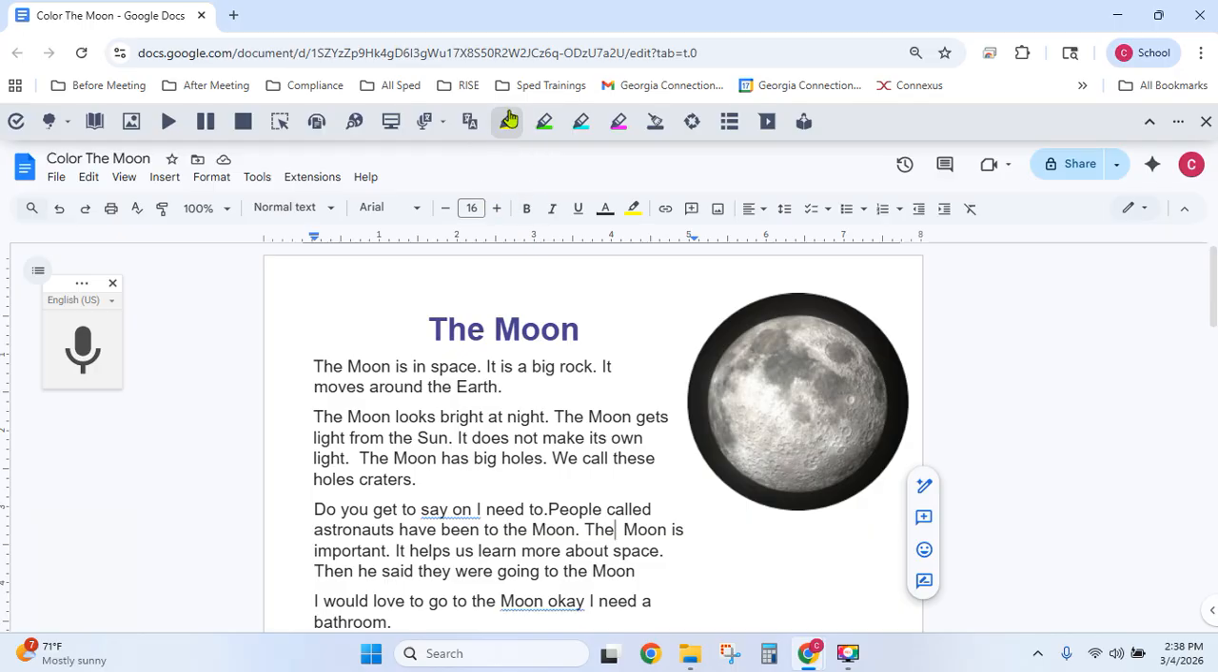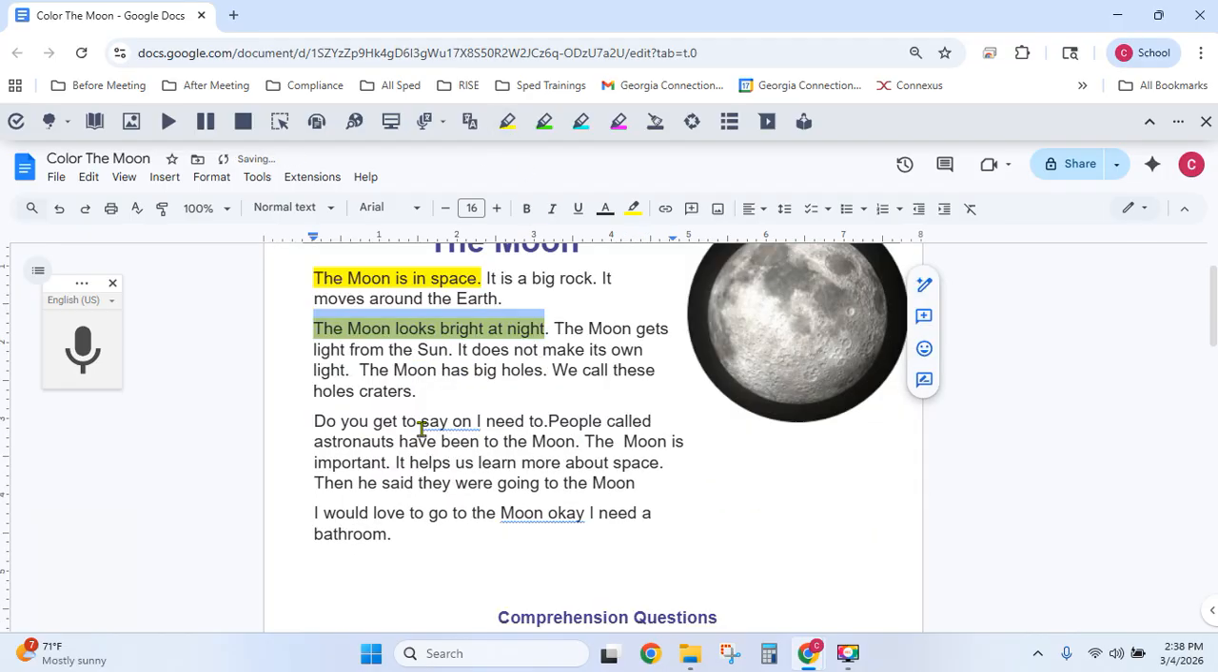So if we want to highlight them differently, we're going to come up and say the moon is in space. We want to highlight that one yellow. And then we want to say the moon looks bright at night. We want to highlight that yellow. And then we're like, you know what? Now I want to highlight it's a big rock. I want that to be green. And it moves around the earth. I want that to be pink. And this one's going to be green. Just to get some random stuff here so you can see how it works. And then we're going to do pink.